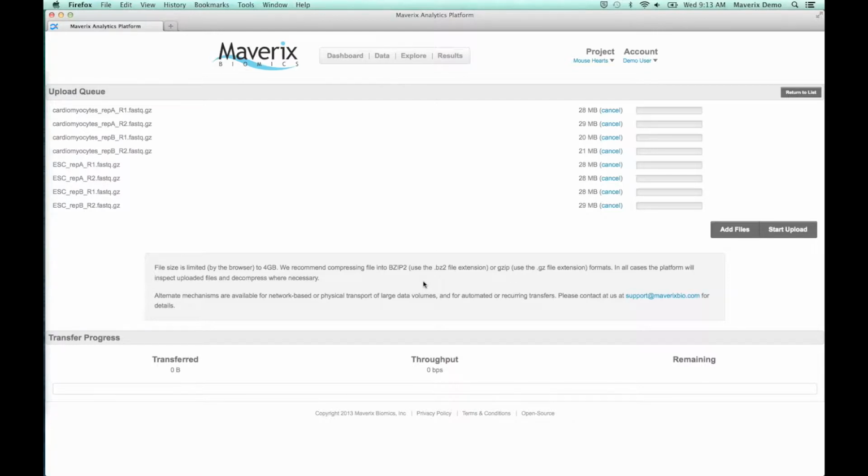But in those instances, that's where we would actually set up a user account for you so that you had direct access to the S3 bucket in the Amazon cloud, and you could upload files directly in batch as well as download files from your S3 bucket once the analyses are complete.